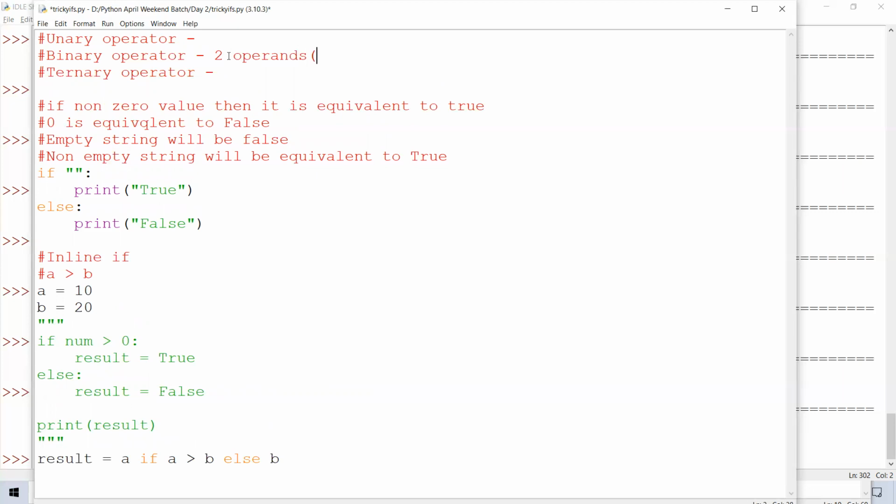Like, we have all this addition, subtraction, division. They will take two operands, right? A unary operator, you can mention, takes one operand. We have seen only one, not, of the result what we get. Okay. And this is an example of a ternary operator.